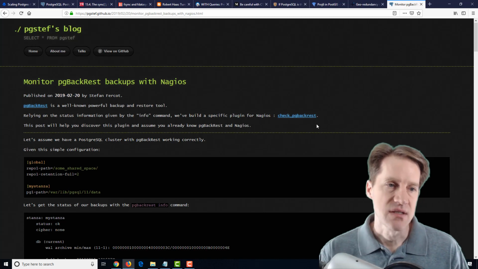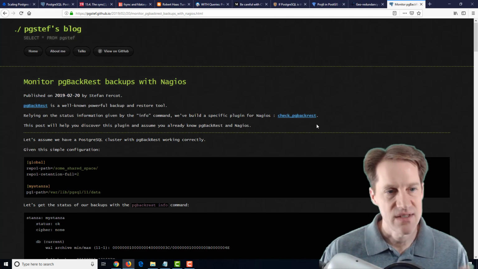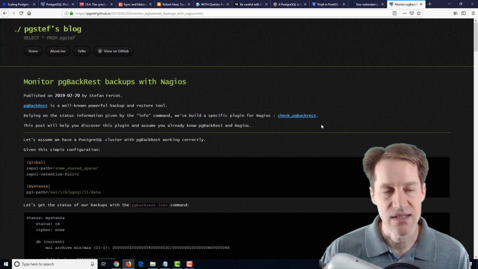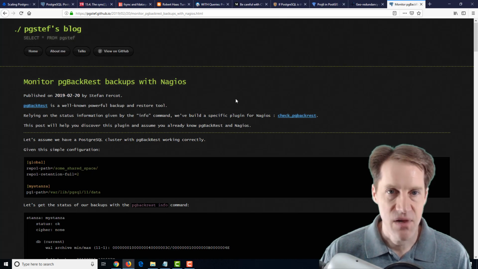And the last post is monitor pgBackRest backups with Nagios. So again, this is specific if you're using pgBackRest to back up your PostgreSQL instance and you want to better monitor it using Nagios. Definitely a blog post to check out.